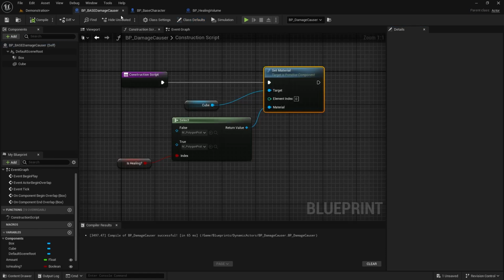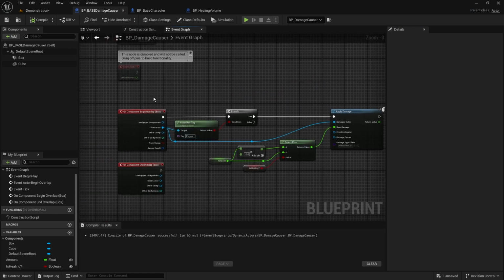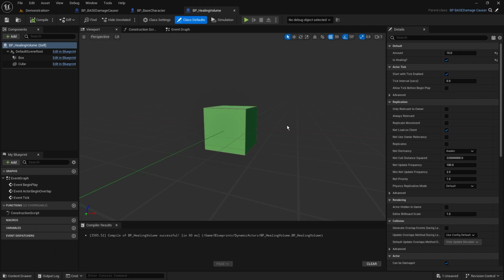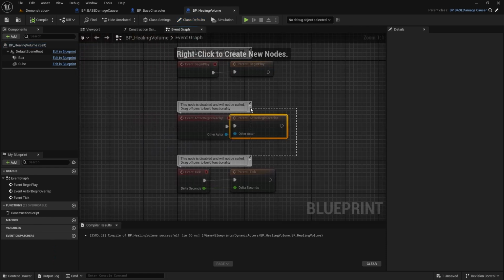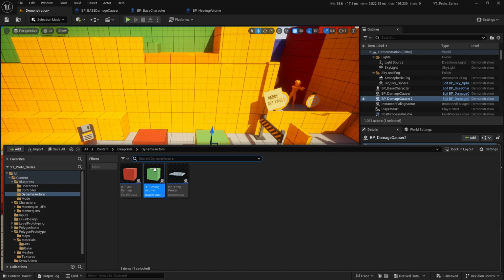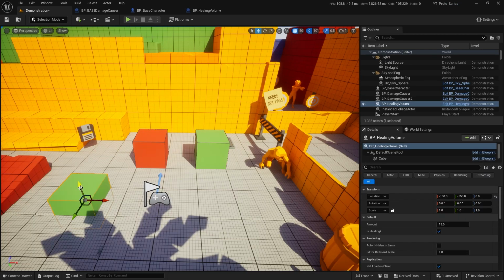Okay, and now I've got my construction script functionality, I've got my overlap and damage functionality. All of that exists in here as well. Even though you can't see it in the event graph, you can see it's doing whatever the parent does. So it still runs whatever the parent functionality does, but I can now come into my content drawer and I can just drag in healing volumes. So this one drags in and it is automatically set to healing and automatically set to 15.